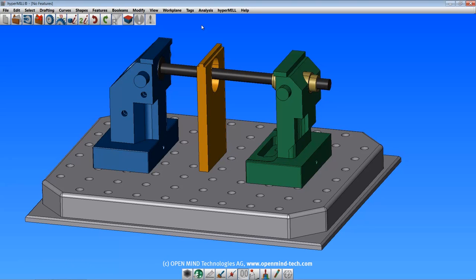Welcome to hyperCAD S. This video will describe the direct modeling functions in hyperCAD S that allow you to change the position and shape of surfaces in solid models. In direct modeling, surfaces can be deleted, moved, copied, mirrored, or offset. In this example, I have an imported model that does not contain any hyperCAD S features of any type from the Features menu.